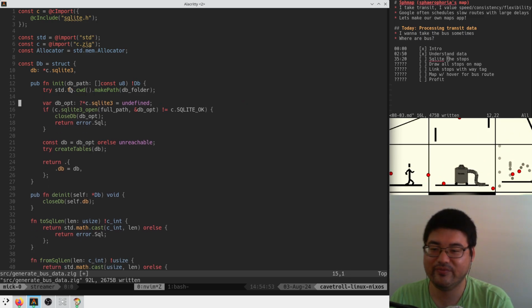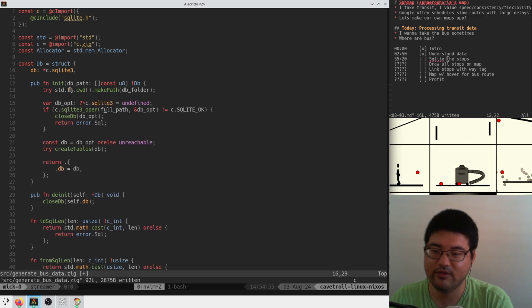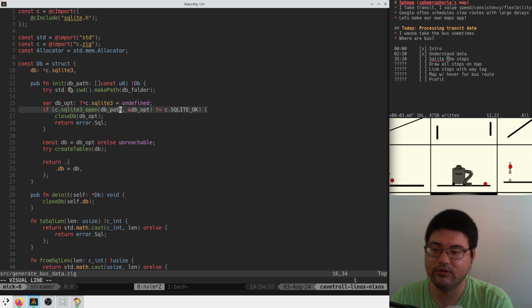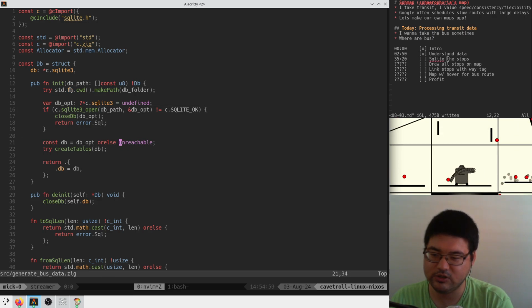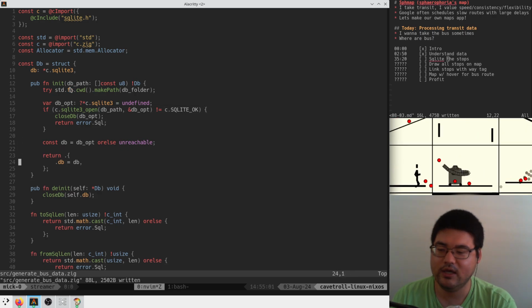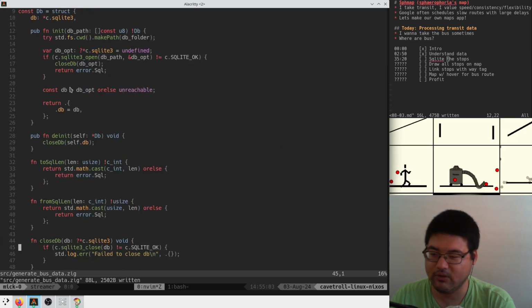Okay. We open the db path with these options. We close the db if we fail. We do not need to create any tables. And now we have something we can work with.